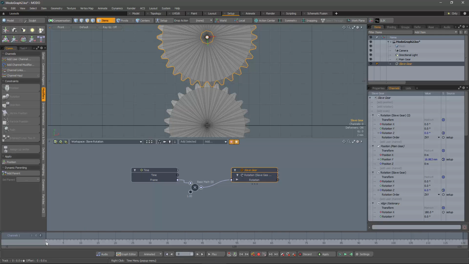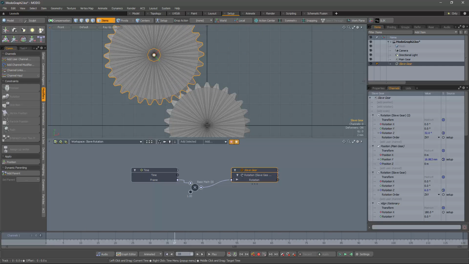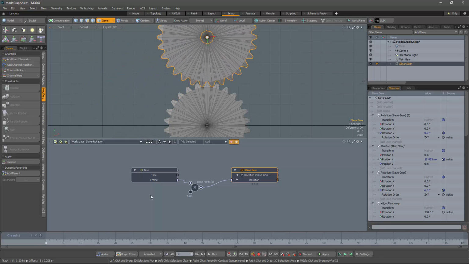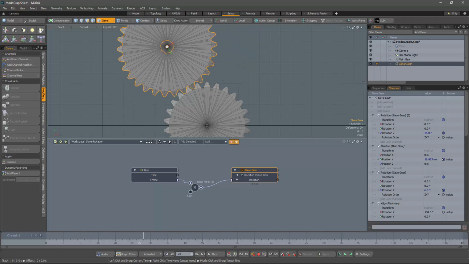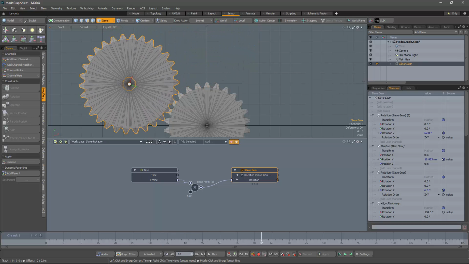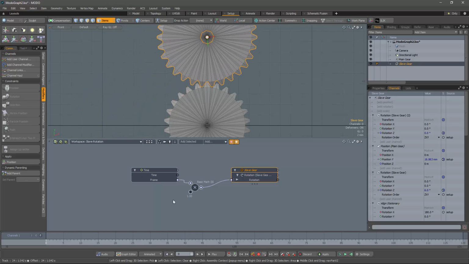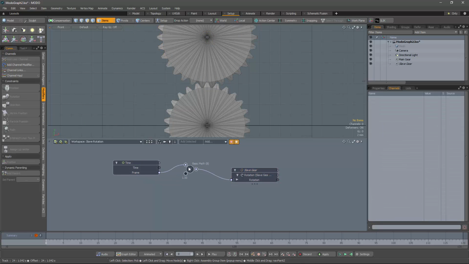And now if I scrub the timeline, the gear should rotate around the main gear, and it does. So that was the easy part. The hard part is going to be to make sure that as the slave gear rotates around the main gear, it also rotates, and in doing so it matches the teeth up. So let's dive into that can of worms.